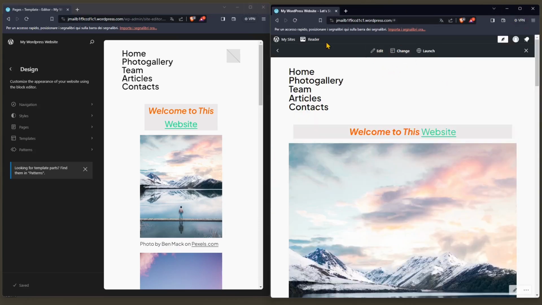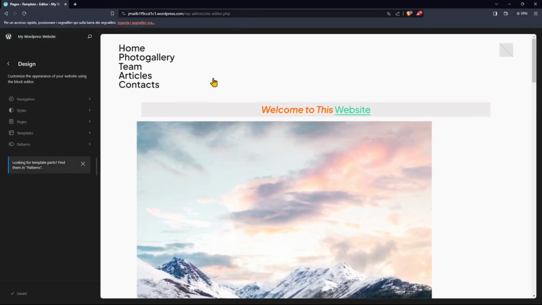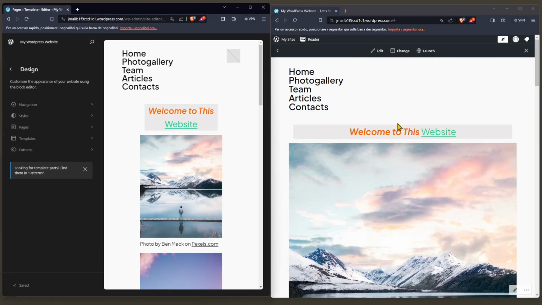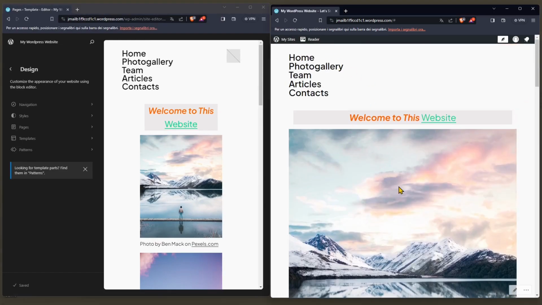Now I don't want to use the old preview, I just want to expand this. So you can see that in the new editor, we already have a preview right away, which looks really close to what the final front end will look like.